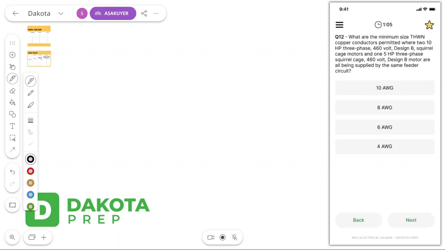Now, in this case, we know that the rules for sizing conductors for motors are going to be found in Part 2 of Article 430, right? Specifically, for multiple motors, Section 430.24, okay? Now, if we're going to look at this question here to tackle this problem.